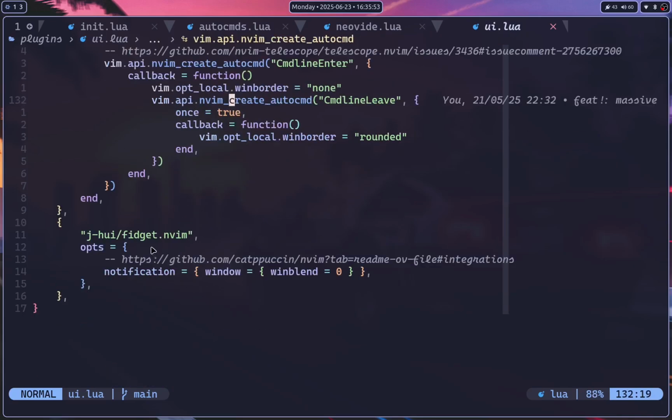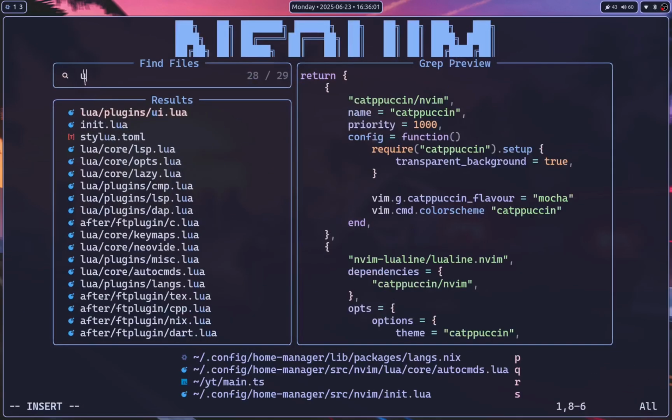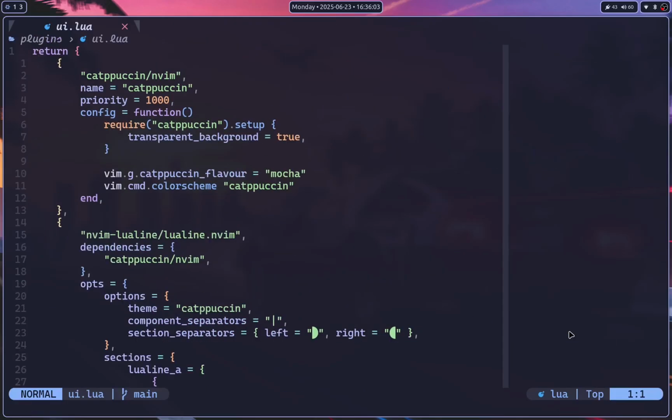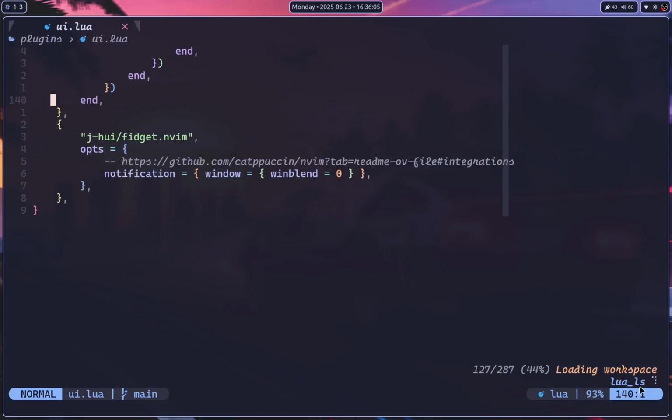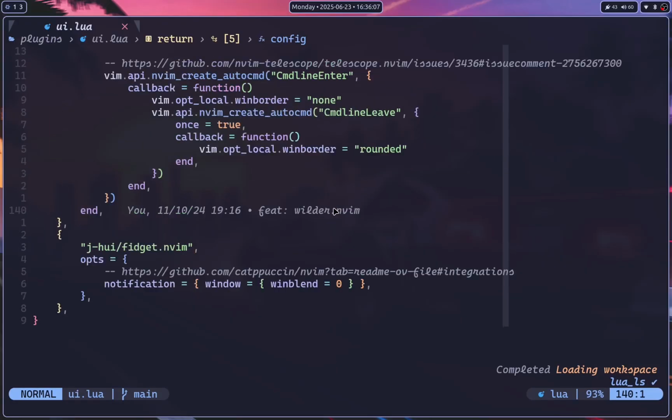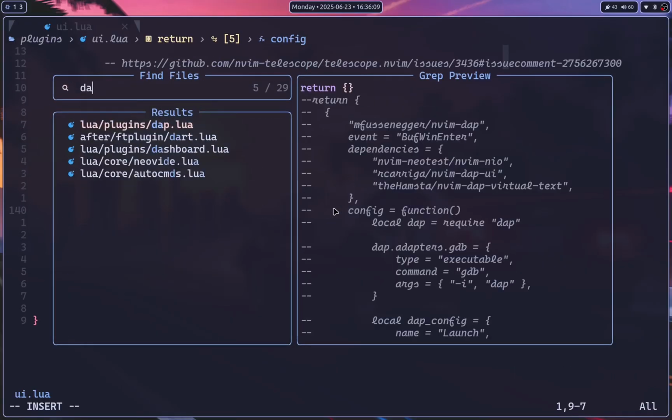And fidget.nvim has the little thing that pops up. So if I quit out of here and I open it back up, in plugins UI.lua, this does this right here, which I think is kind of neat. I just have that there because I like it.